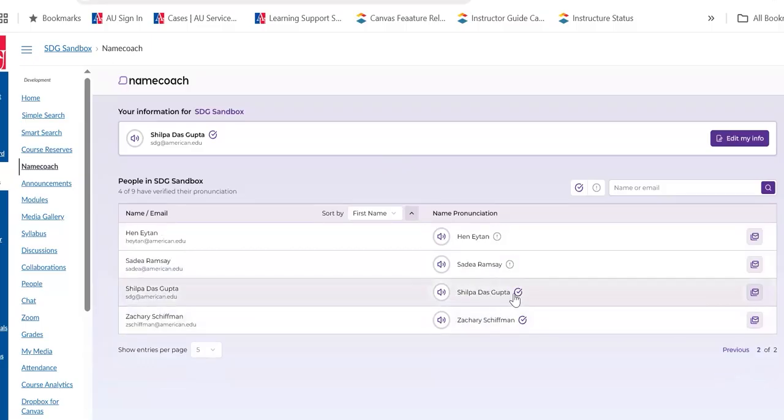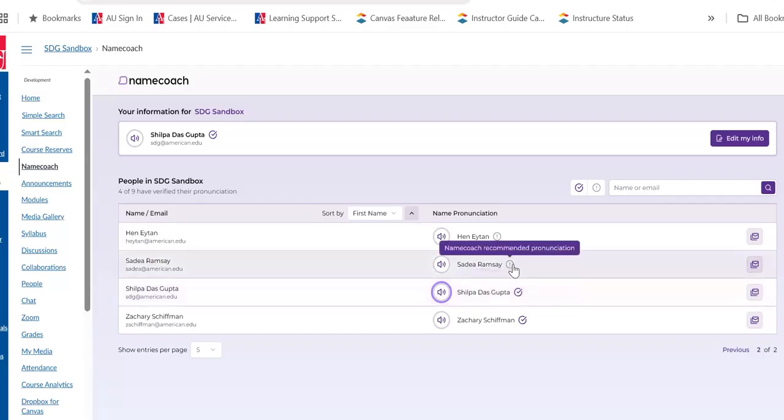So you see, this is my name with a check. This says that I have recorded my name. And let's see, Shilpa Dasgupta. Maybe the audio is... Shilpa. Maybe it's Dasgupta audio. It's not working. But basically, wherever you can see the check, it means that person themselves has recorded the name in person. But if you see an exclamation, it means the AI generated name.